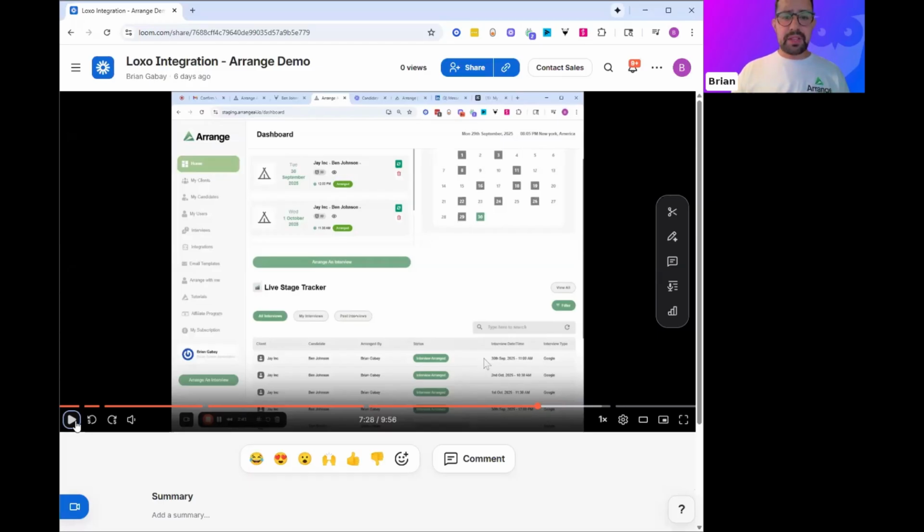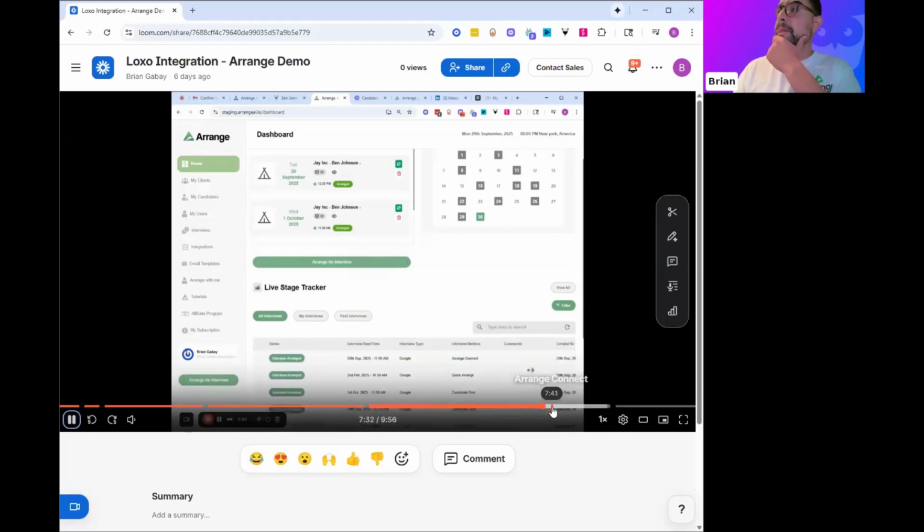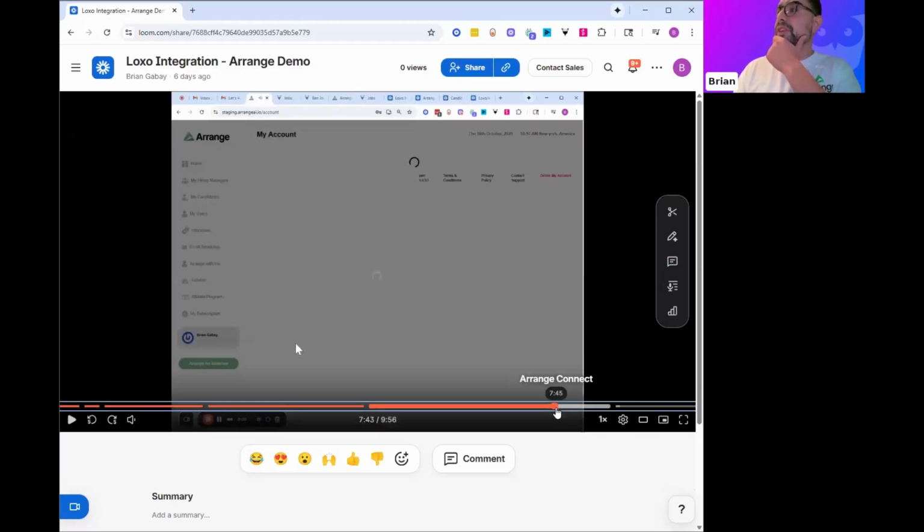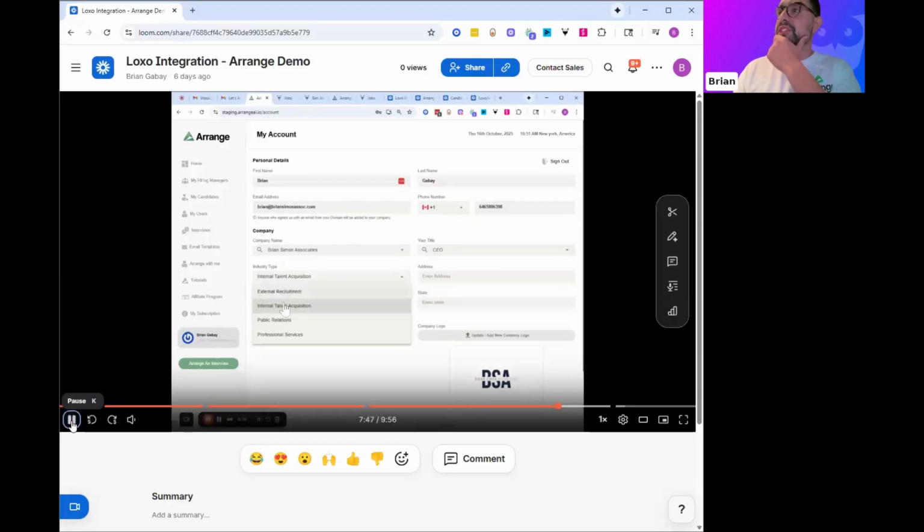We have different dashboards as well. In the settings, you can change the different dashboard views. So for example, let me just fast forward here. If you go to settings, you can choose internal talent acquisition, or if you're an external recruiter, you choose external recruiter, whatever you want.